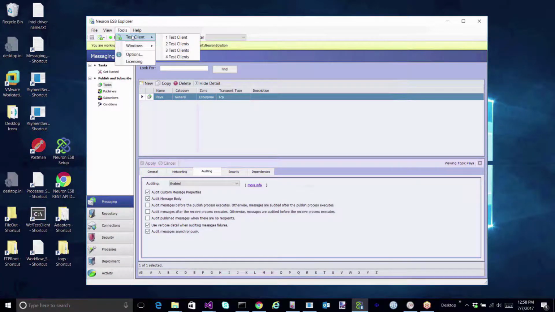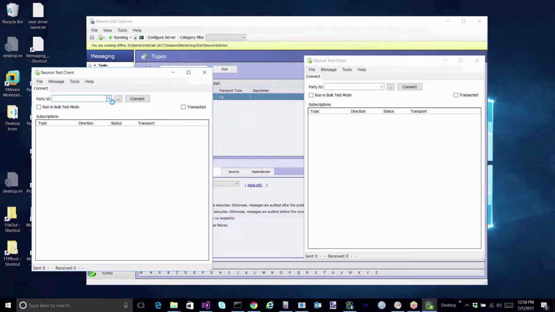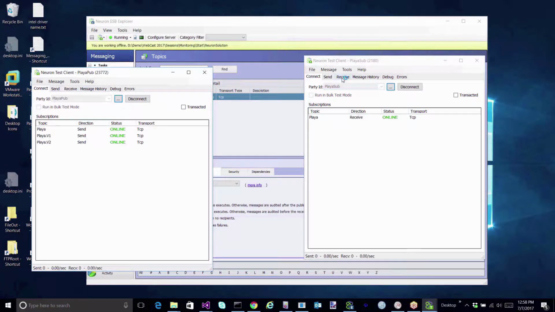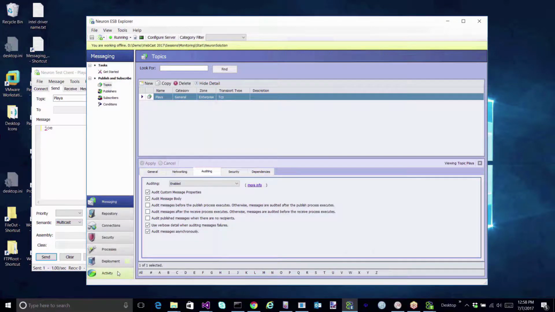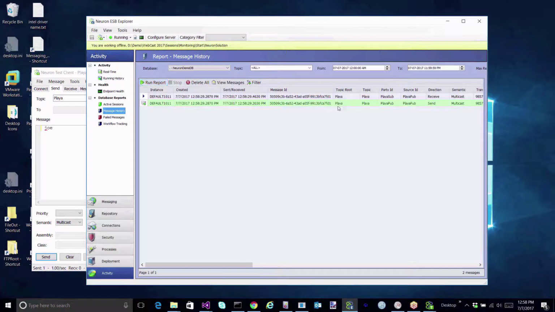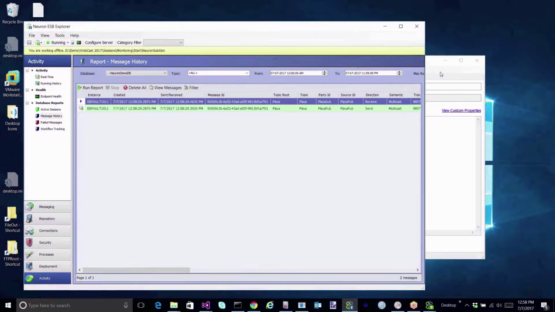Great. Now I can just launch a couple of test clients, publish a message, and view the tracking data. Apply a pub, apply a sub, connect, receive, send, send it, I get it. Now if I go into activity, message history, I can see the messages. Publisher sent, there we go. Subscriber received.